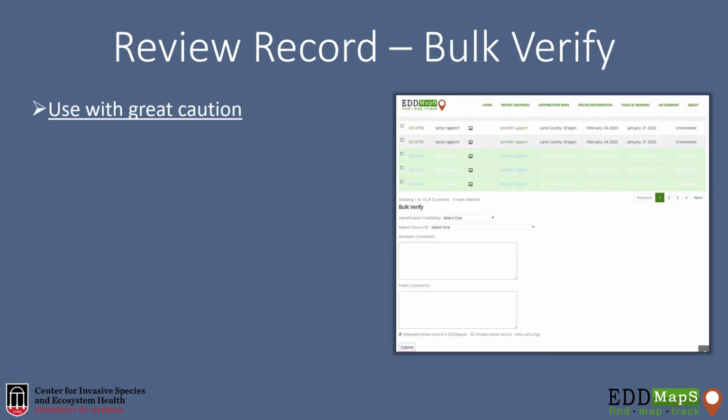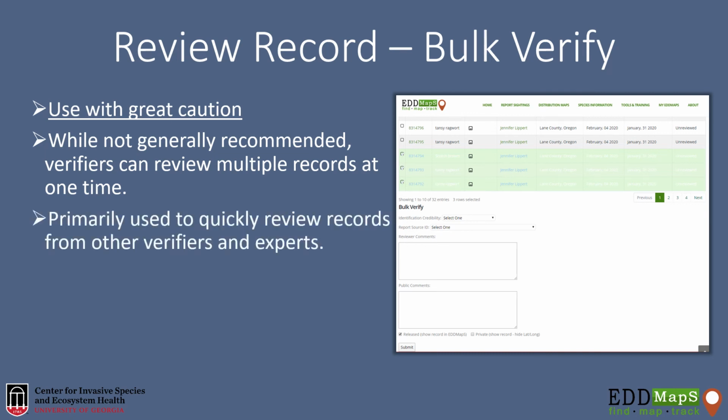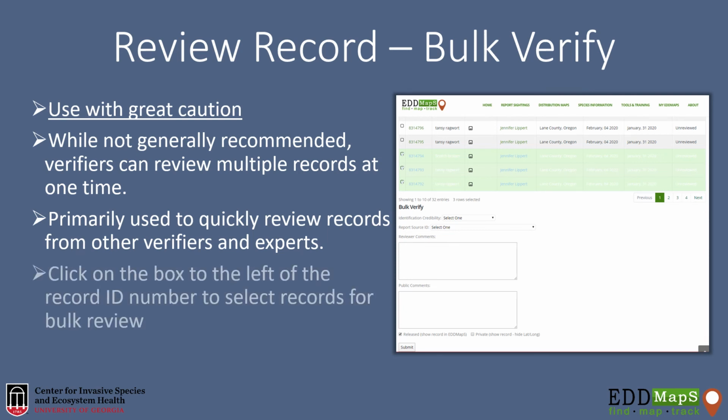The Bulk Verify option is to be used with great caution, as you are basing your decision on much less information than when evaluating records one at a time. It is not generally recommended to use this option, but it allows you to verify several records at one time. This is primarily used to quickly review records from other verifiers and known experts, as their data is likely to be high quality. To select the data to bulk verify, click in the boxes to the left of the ID number. This will open the bulk verify form.